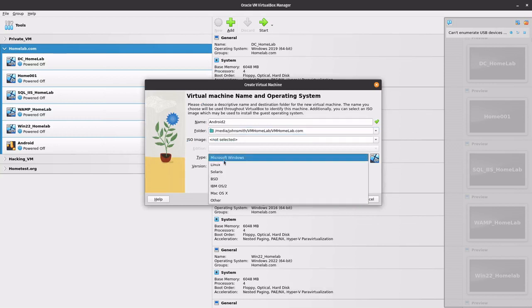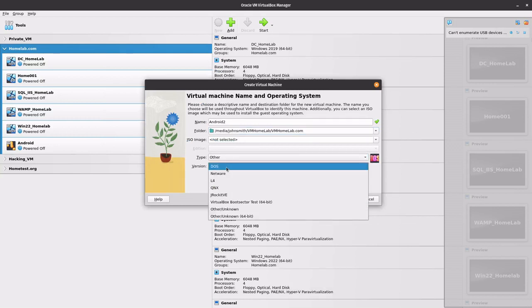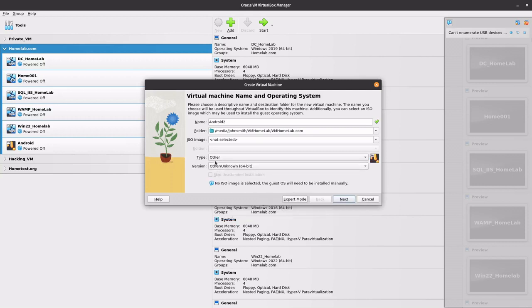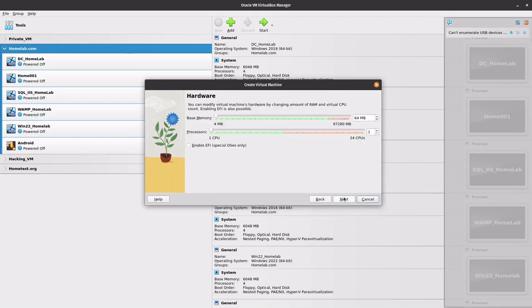I am going to select other, and select other unknown device. I'm going to leave it on this. I'm not going to attach the ISO, because once you attach the ISO, since Android is based on Linux, VMware is going to change your type here to Ubuntu, and we don't want this. We want to leave it on other and unknown. So we're going to click next.